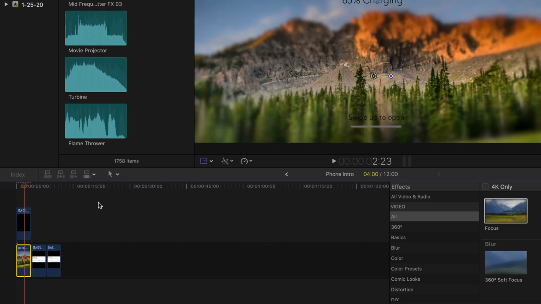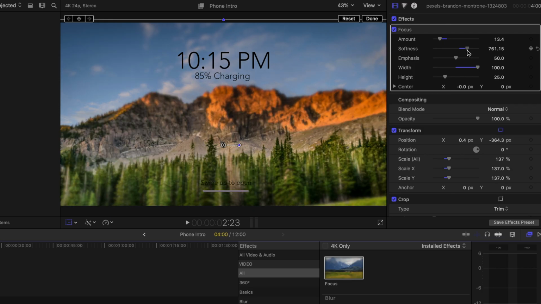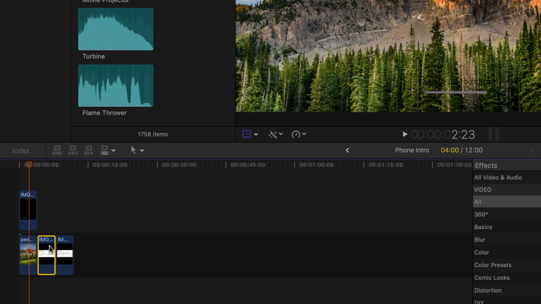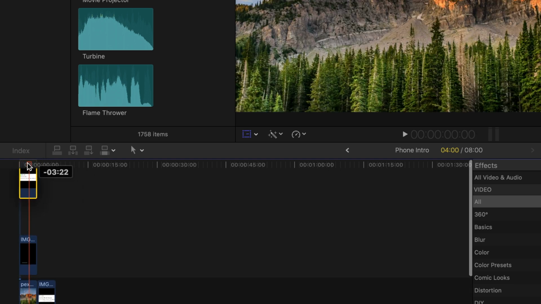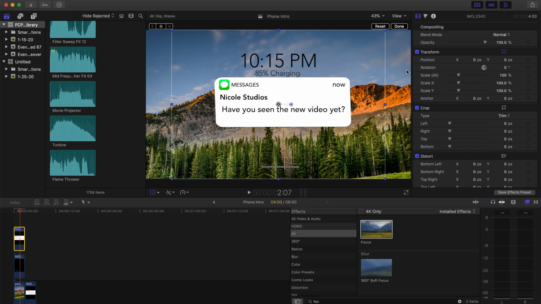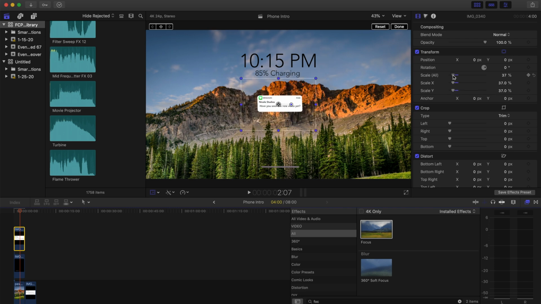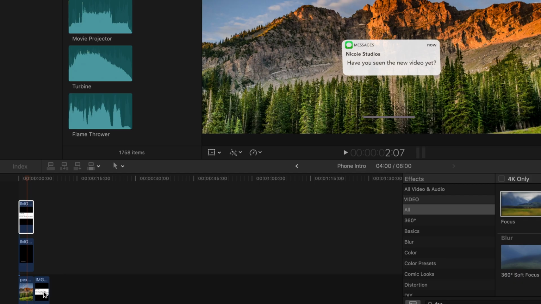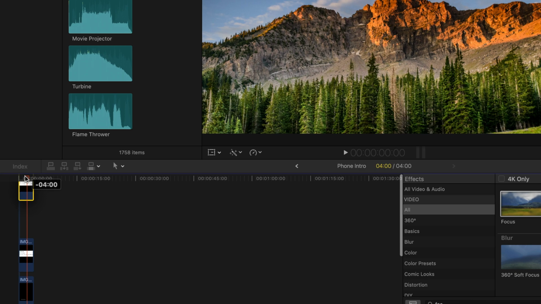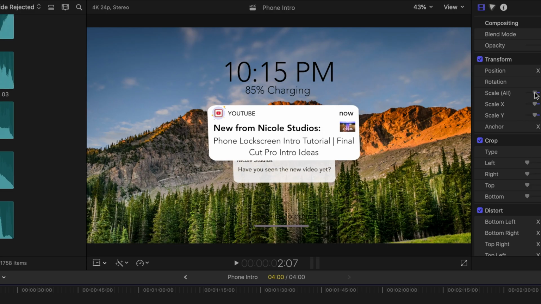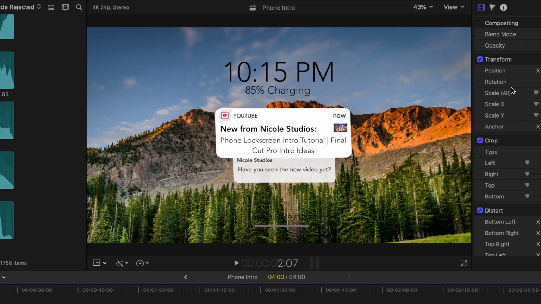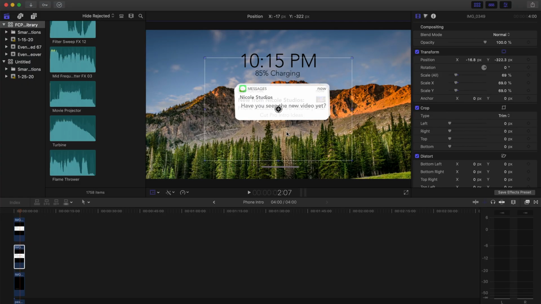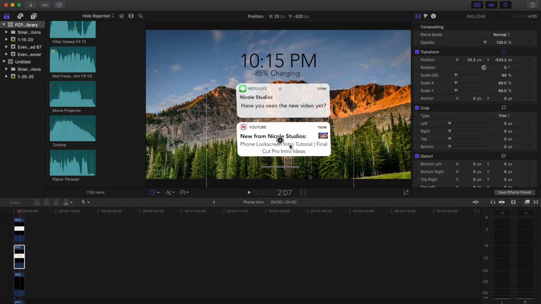So then I'm gonna add a focus onto that image layer and kind of play around with the emphasis and the softness. Next, I'm gonna take one of my message layers and place that on top. So I used the same template for both these message layers. I just changed the text at the bottom and added a little picture for the YouTube video. Now I'm gonna scale that down and just make sure that the two messages are the same size. So I kind of played around with the size till I liked it and made them both that same size.